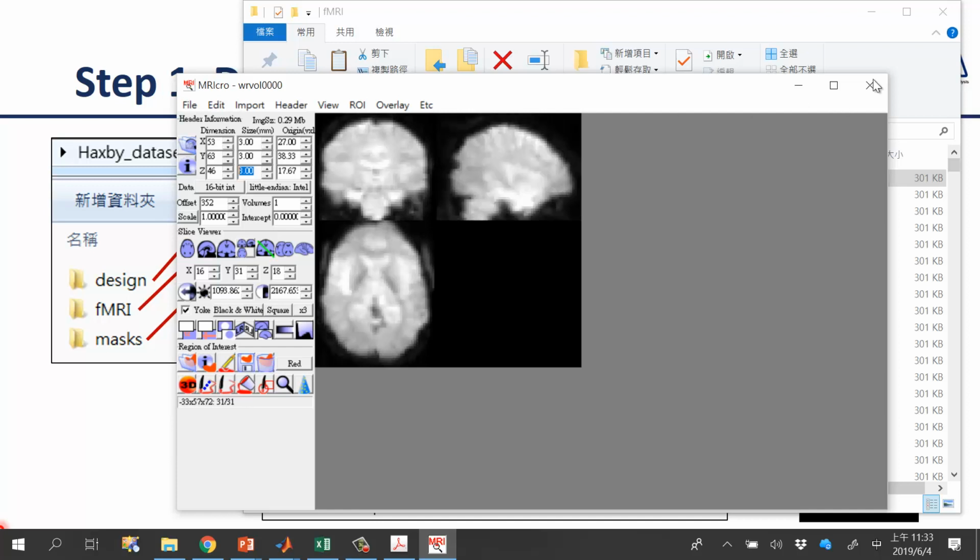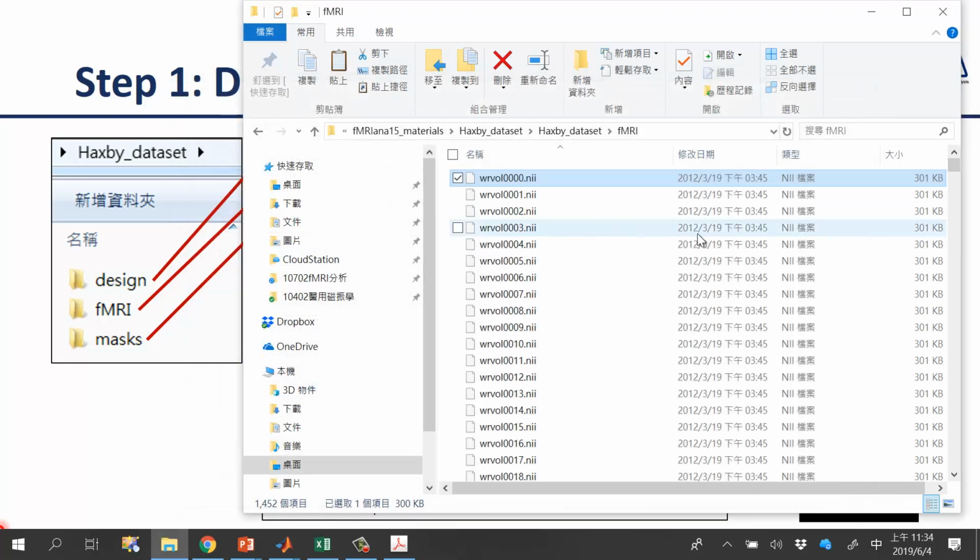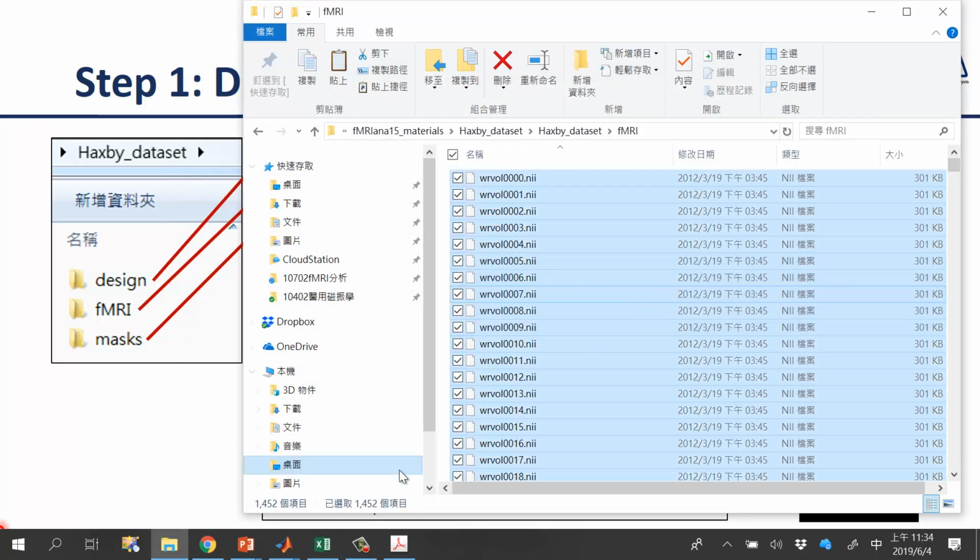Okay. And unfortunately, they didn't provide the normalized anatomical image. So we only have the normalized functional imaging here. And you can see they include, I think, 1,452 columns right here. So you have 1,452 time points. Okay, and these are all from one single subject. So we don't have a second or third subject. We only have one subject right here.